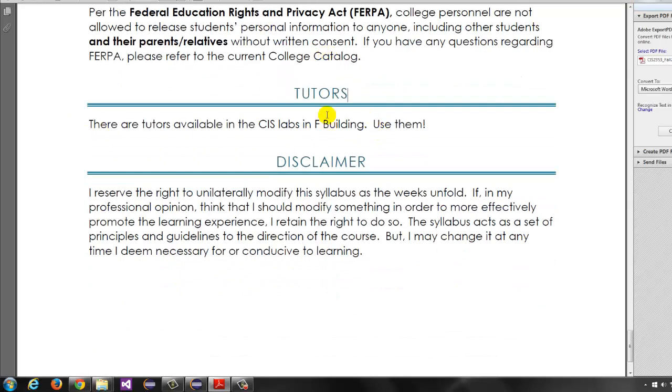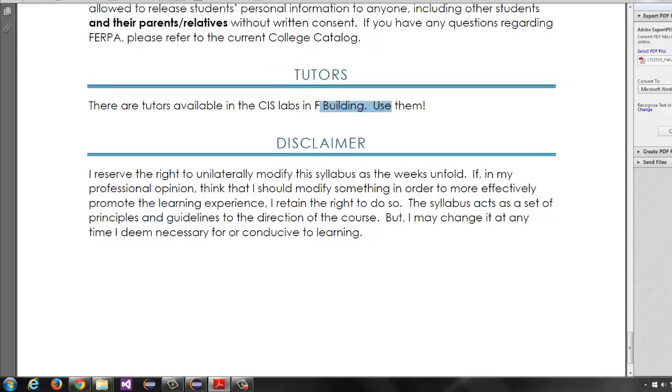Tutors. There are tutors available in the CIS Labs and F building. Use them. Use them or lose them. This is quite literal. They reduce our tutor funding if people are not using the tutors. On the Orchard Ridge campus, they're in F building. There are other campuses as well. If you are close to the Orchard Ridge campus, I highly recommend you come here. There are a lot of very, very good tutors, and we do a whole lot of programming language stuff here. So we do tend to hire tutors who are better at the programming language related stuff.